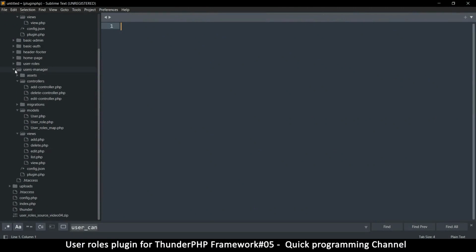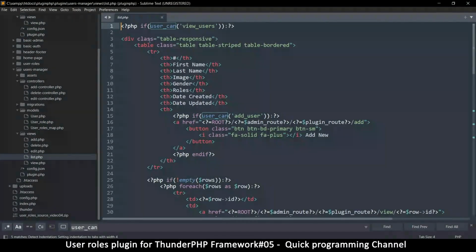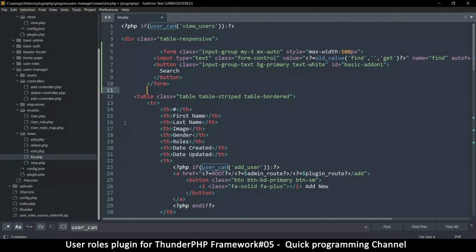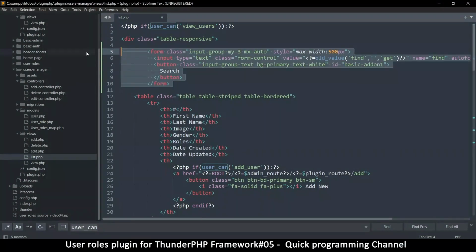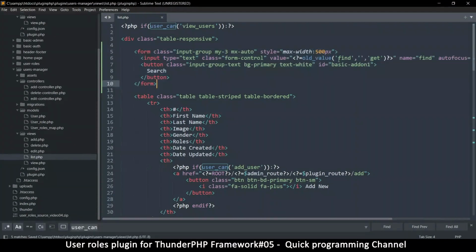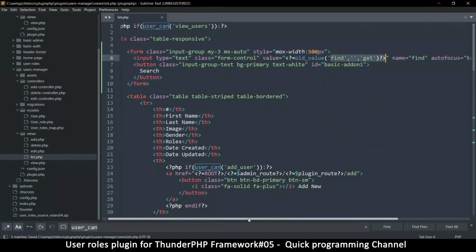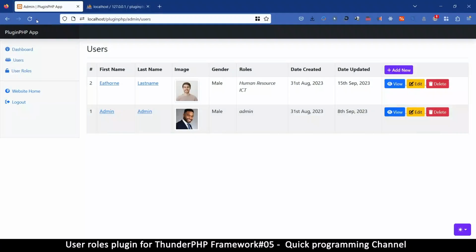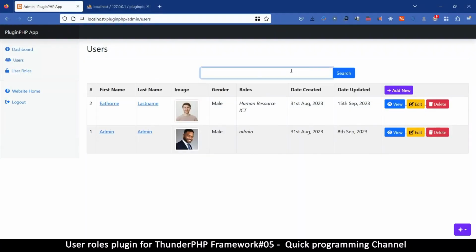Okay, so we're back to users manager here in the view. This is the list view we are interested in. So just before the table, above here, I'm going to put this form. So let's do that, move it back a little. Let's make sure everything is relatable here. Okay, that's great. So I will refresh, and this is what we've got.